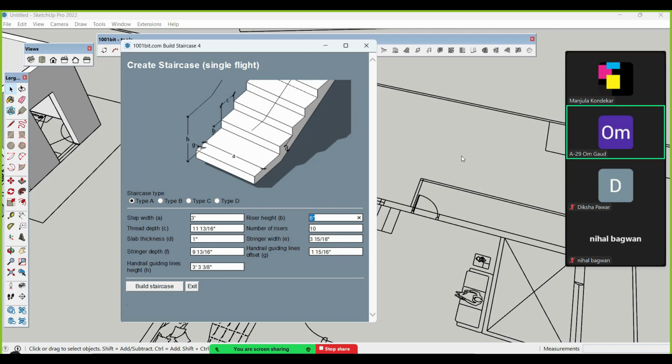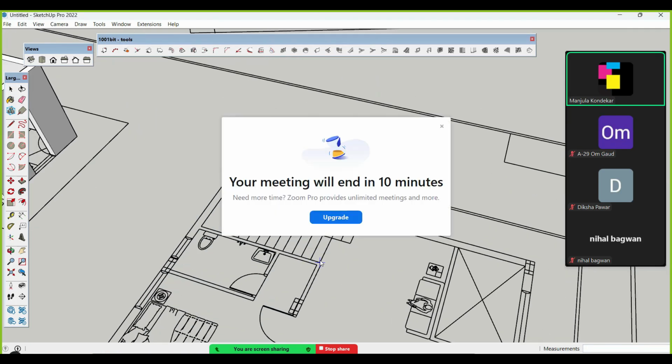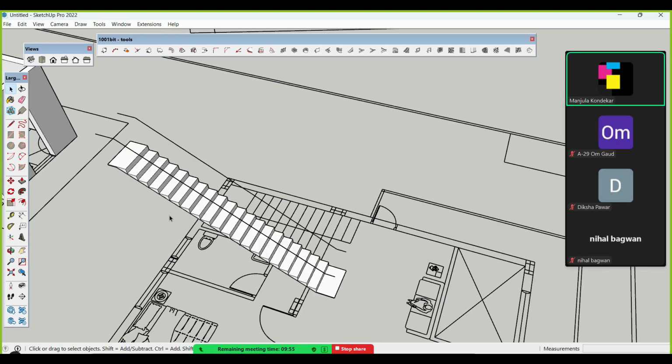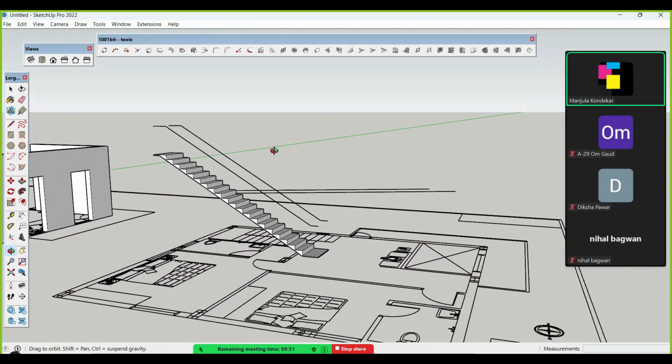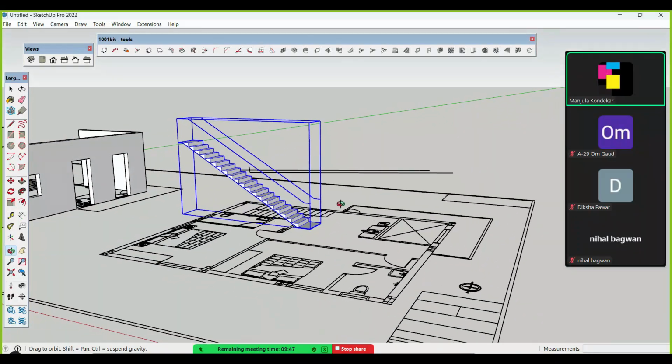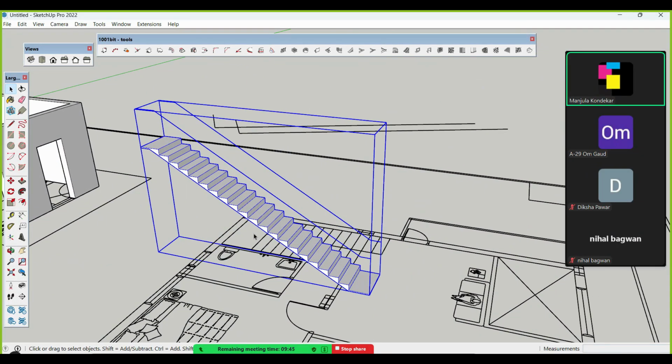Twenty. Then how do you get 24 and 22? Number of risers are 20. Like this. And then tread cut depth is about 10 inch. You have to put the information like this. Build a staircase. Click the first point, and second point. Once you click the end, double click to finish. So you get all the 20 steps in a single flight, without landing.